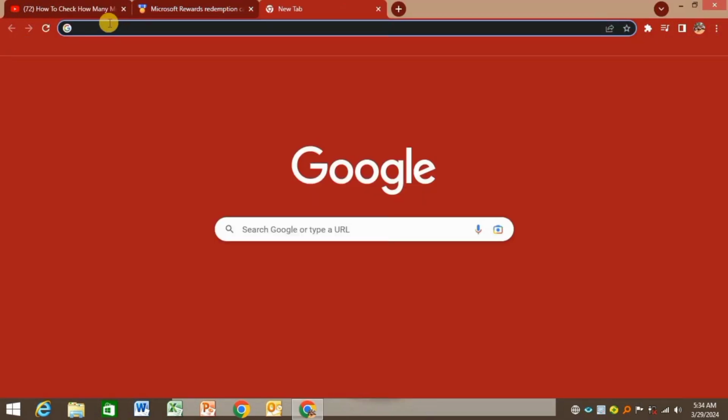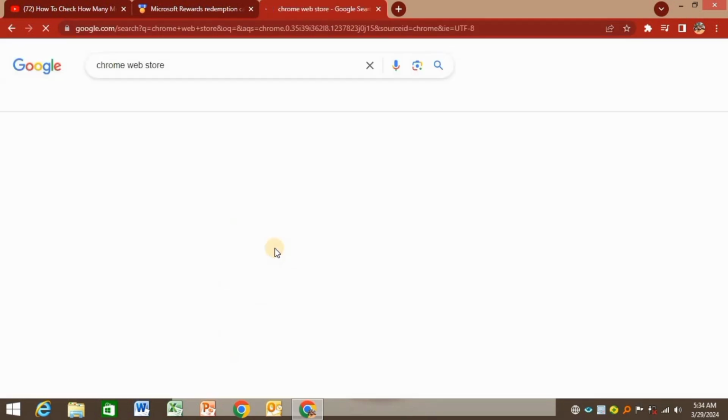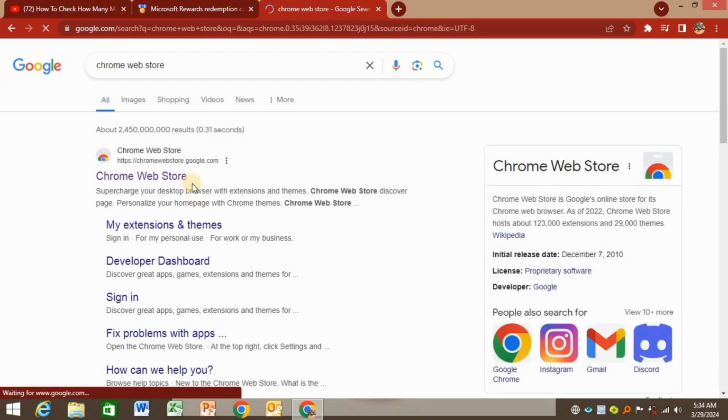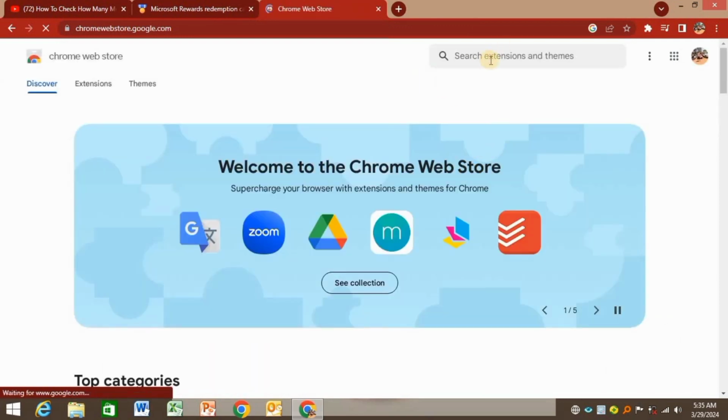When you open up a new tab, type in Chrome Web Store. In typing Chrome Web Store, open this first website over there, which says Chrome Web Store. When you open this first website, come over here in the search extension and themes, then search for Bing Automator.